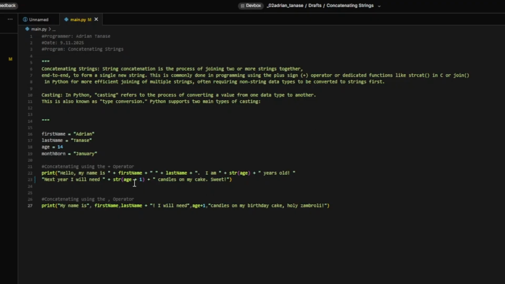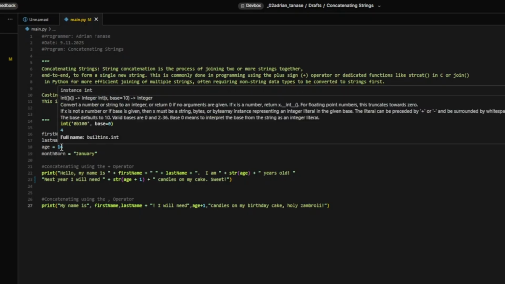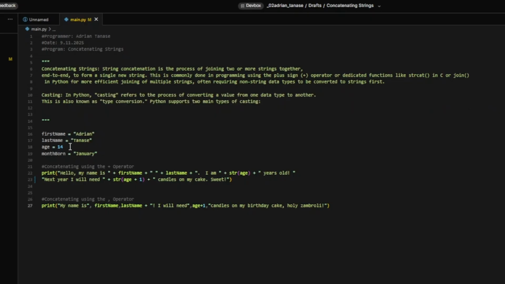So hello, my name is first name. Here it looks to first name and sees what it equals. It equals Adrian, so it's going to write that there. And plus last name, it looks to last name, sees Tanase, so it's going to put Tanase there. I am str(age) years old. Now here, we do this because it is an integer, and we need to write that down, and it takes a different format than words. So that's why 14 is blue and the other things are green, because one is an integer, the other are variables.